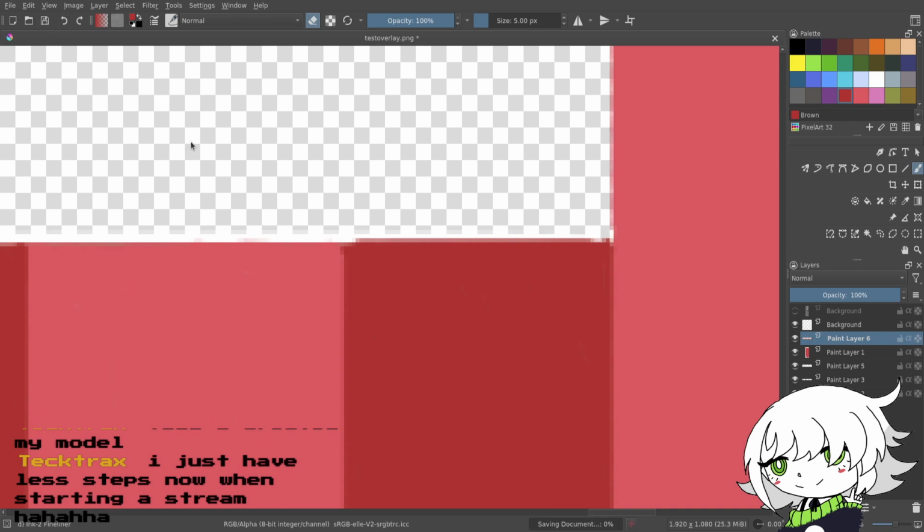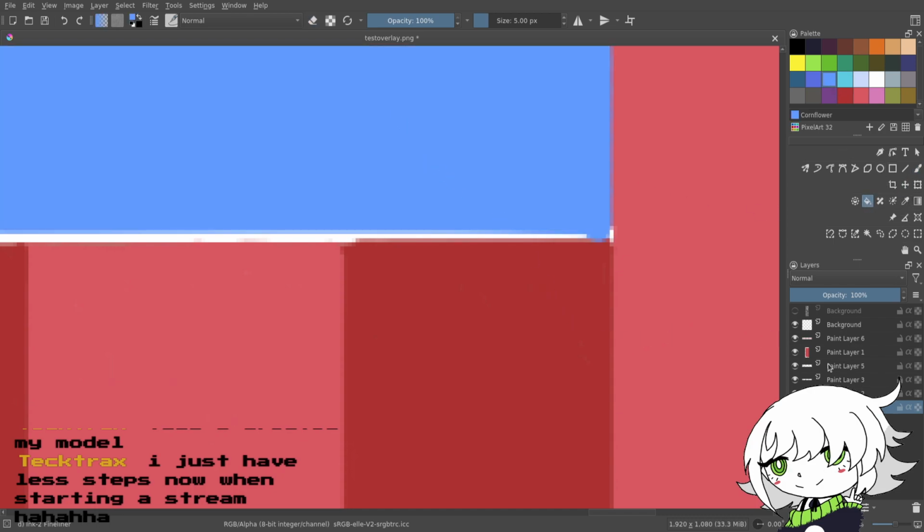Oh, I know what I should do. I should make a quick layer down here and make it misty step. Here it is. Now it's easier to see. Which one was it? Is this there?